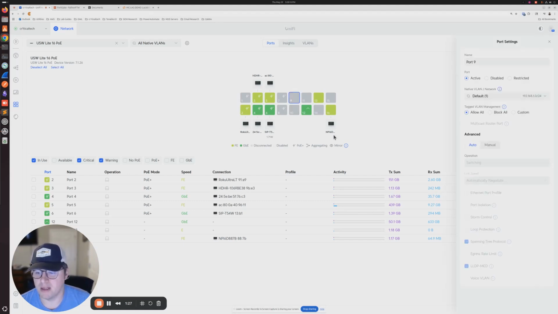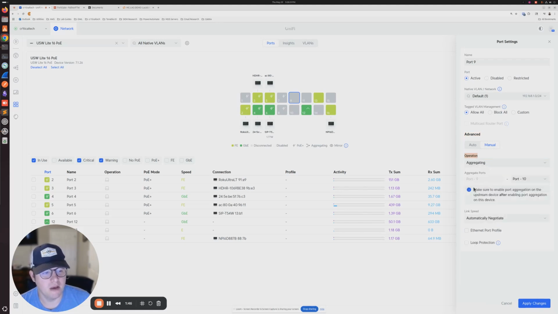So I'm going to go ahead and click 9. As the side panel pops out, I'm going to find the advanced section and click on manual. Under the operation field, I'm going to hit the drop down and select aggregating. When I do that, it gives me the option to select another port to aggregate with the port I'm currently selecting, which is 9. I'm going to use 9 and 10, so I'll leave this standard, but you can change this if you'd like. All the rest of this looks good, so I'm going to go ahead and apply the changes.